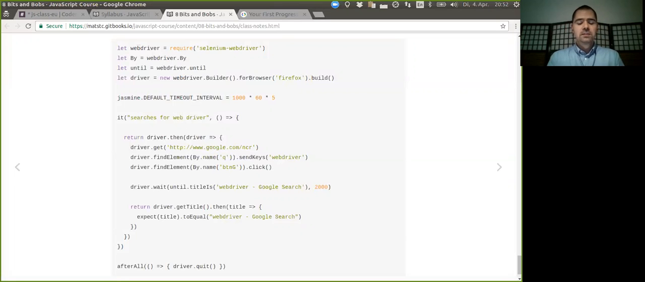Potentially this code will be simplified with async await. But for now, that's what it looks like. And basically I'm using the WebDriver, the driver here, and I'm saying go to Google. Okay, so it's going to type that URL in the browser and go there.